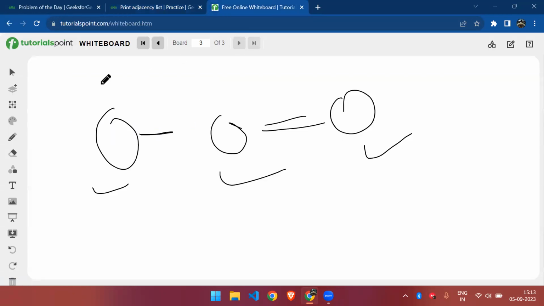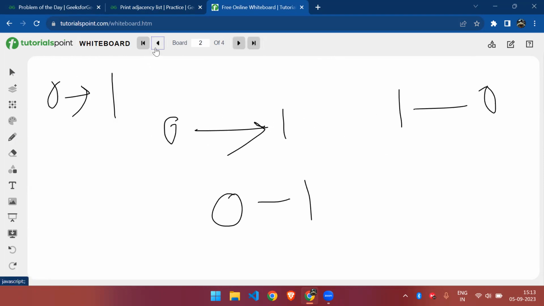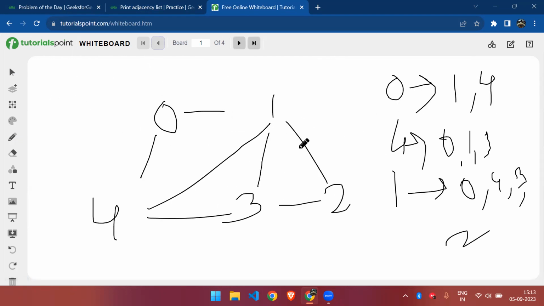An adjacency list is a data structure which represents which node is connected to which one. For example, I already have the first test case here. It looks like this, and clearly this 0 is connected to 1 and 4, right? This 1 and this 4. And this 4 is connected to 0, 1, and 3. Now this 1 is connected to 0, 4, 3, and 2. And so on. You can do 3 and 2 by yourself.